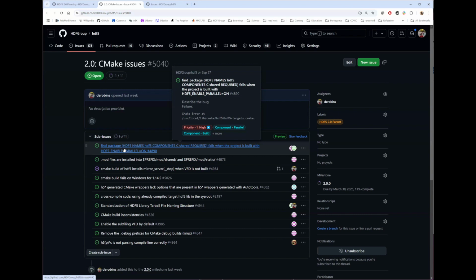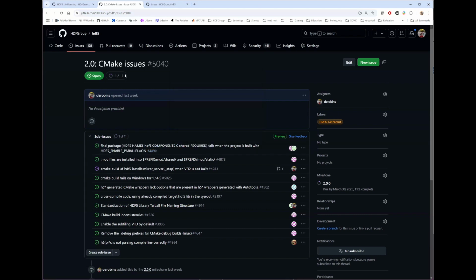Things like dropping the autotools, right? Because they're becoming increasingly difficult to support. So there will be some changes. There will be some API changes. There will be a few things that will be versioned.